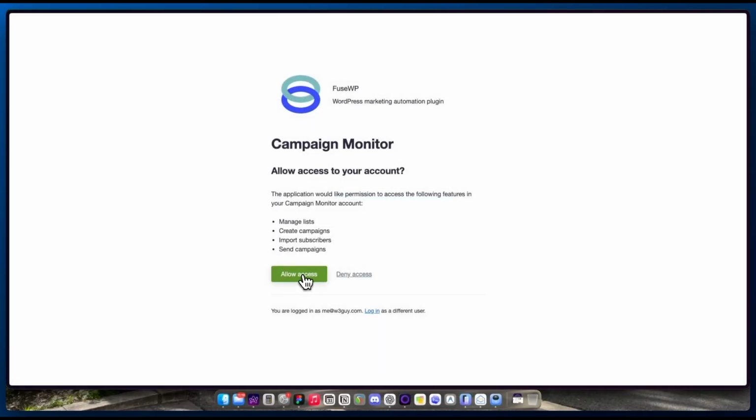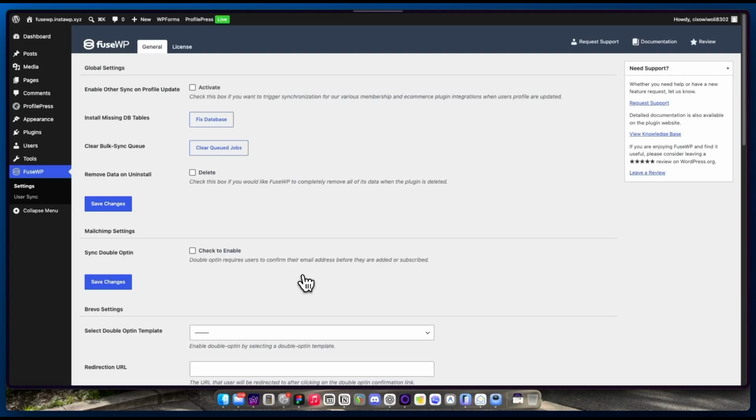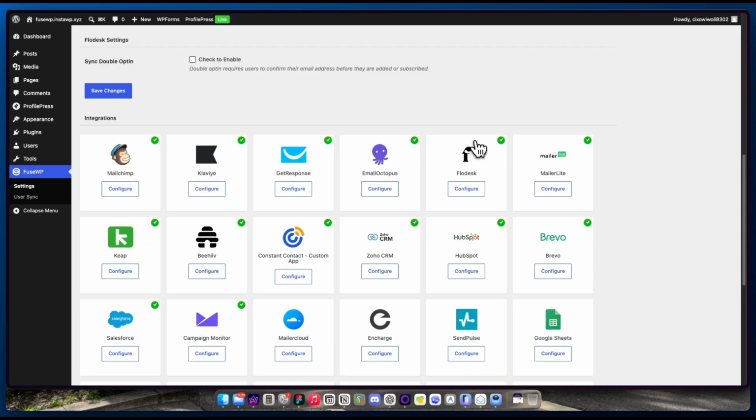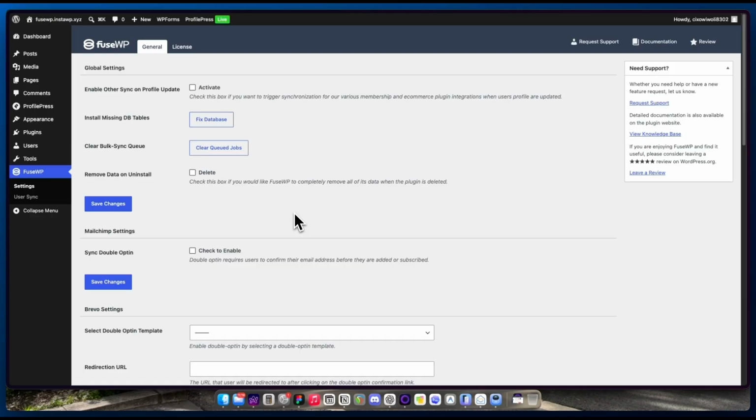I'll click on Allow Access since I'm already logged in. Once you're connected, you can go back and confirm by clicking on Configure again. So this shows that we are connected. All right, so now we can go ahead and test out this integration. We'll sync new registered users with our CRM.